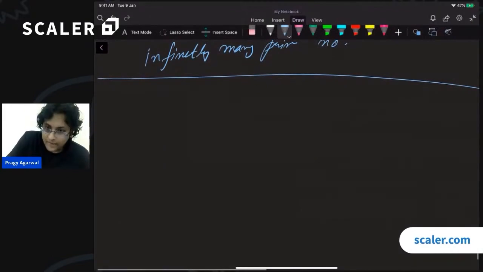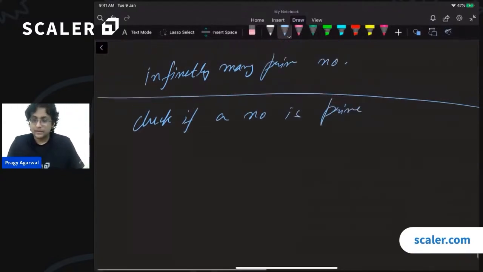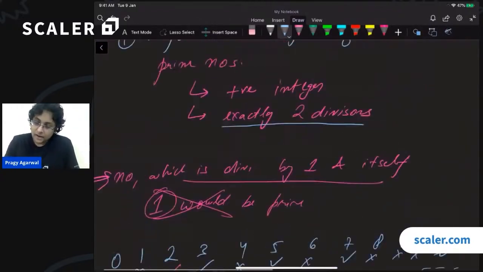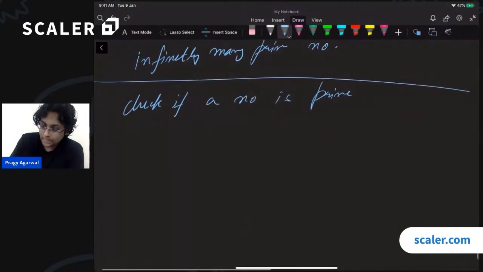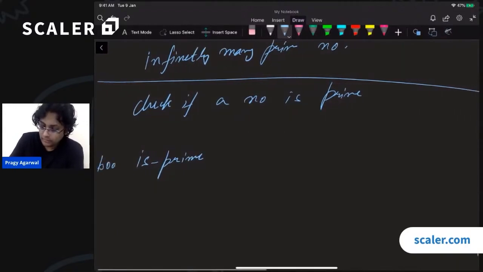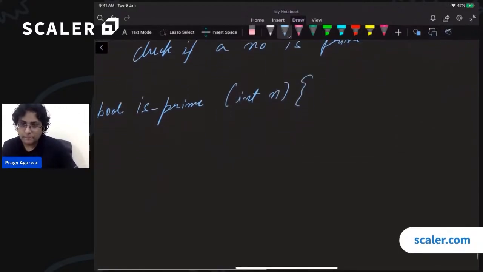Now that we know the definition of prime numbers, can we write a program? Can we check if a number is prime? Right? We know that the definition of a prime number is a positive integer which has exactly 2 divisors. So given a number, can we check if it is prime? So, isPrime, right? It is going to return a boolean and it is going to take an integer. So how can we write this program?